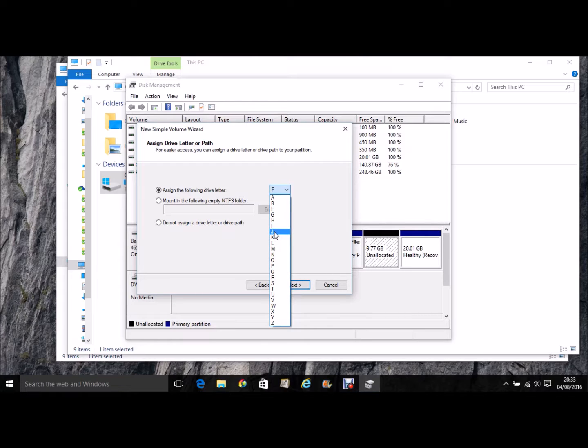To allocate to our new drive, I'm going to select J. So I have a drive that is a C, I have a drive that is a D, I have a drive that is an E, and I am now going to create a drive which has got the letter J. So we click next.